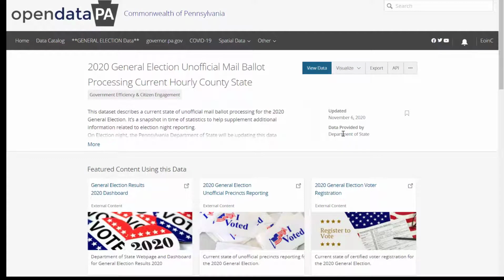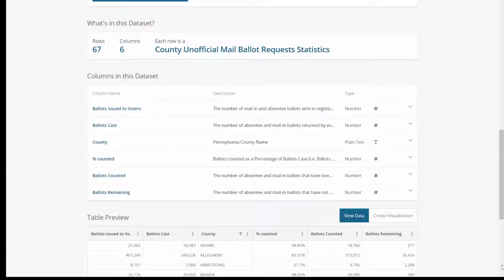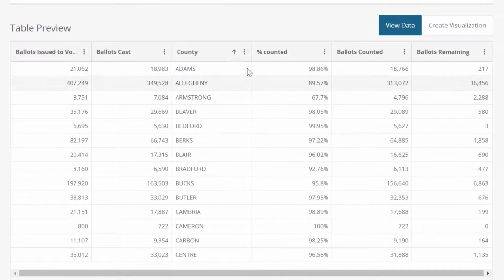And again, the government of the Commonwealth of Pennsylvania has invested some money in resources that are available to the public. And Open Data PA is one of those. And there's a table at the bottom of this page here which shows you all the various different counties and what the current status is of the ballots that are remaining and the ballots that are counted.